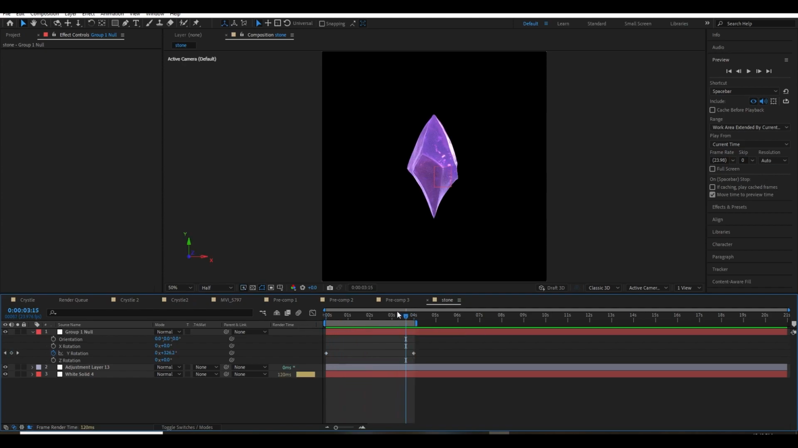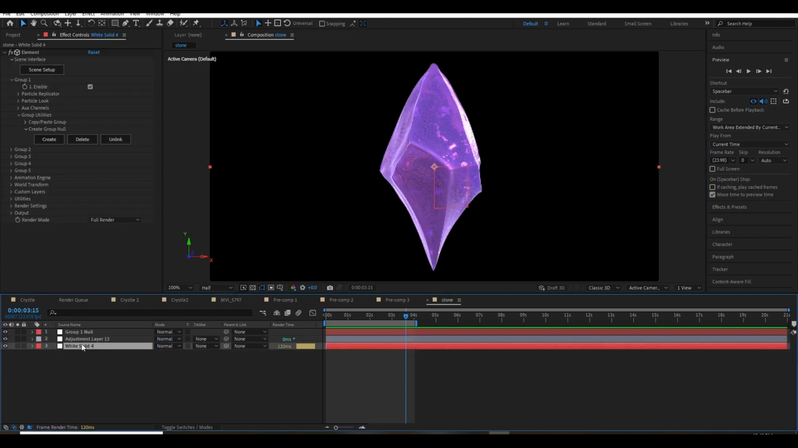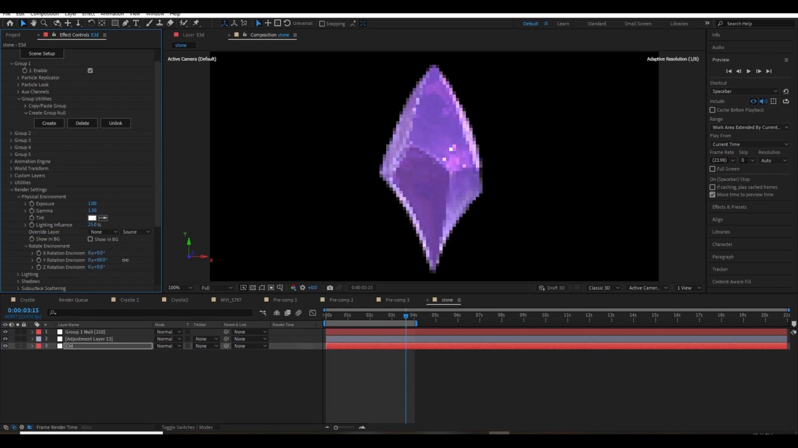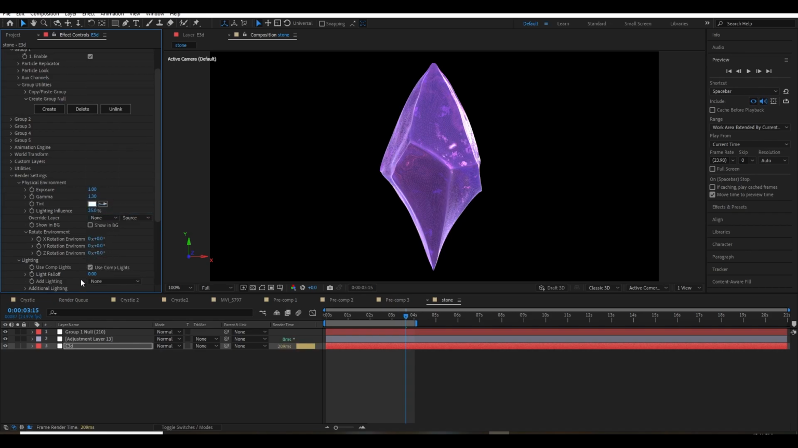Pretty good, right? But let me show you how we can make it even better. I will select the Element3D layer, and then here I can go to the render settings, physical environment, and here I can just bump the gamma up a little bit to create some highlights. So before, after. And maybe if I want, I can rotate the environment. If you want, you can add some extra lighting. So let's suppose I want cinema lighting.